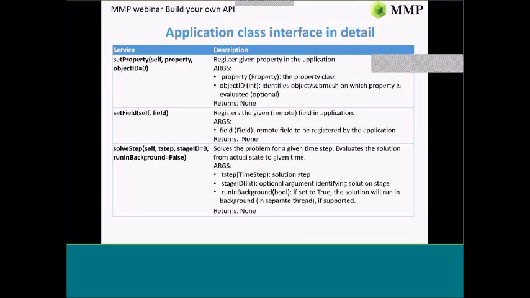The set methods, which are shown in this part of the table, as already discussed, allow setting initial and boundary conditions as well as effective properties from lower scales. Here we list two typical set methods, one allowing to register a property and the second allowing to register a field. Both methods accept the object representing the property or field.